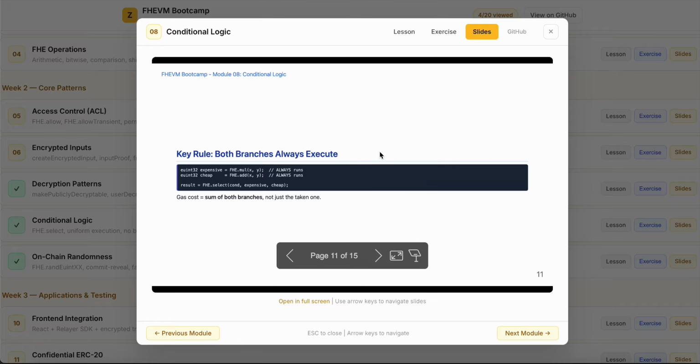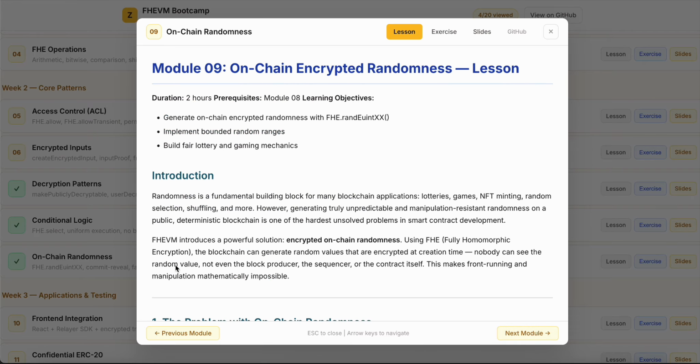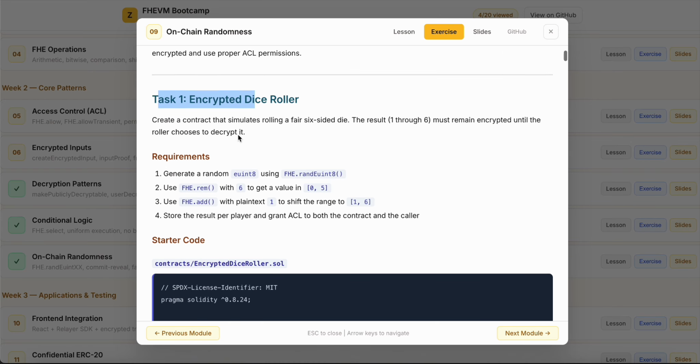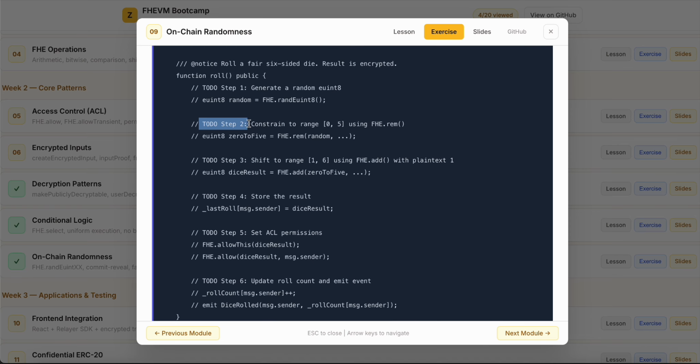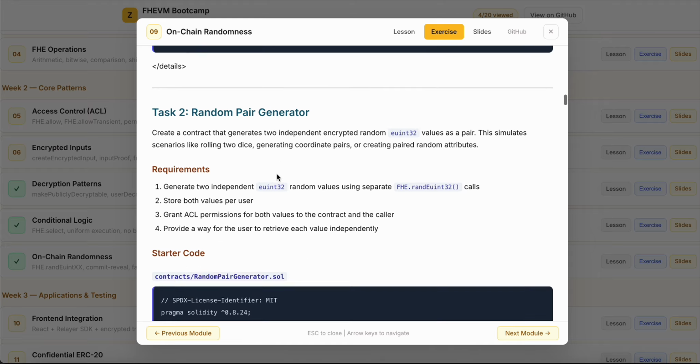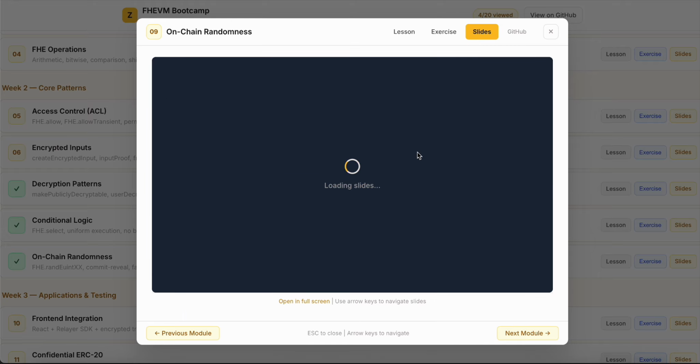Students can navigate between modules with arrow buttons. They can use the right arrow to change the module. Module 9 is on-chain encrypted randomness, and here is the lesson. The exercise tab has Task 1, encrypted dice roller, with starter code and what you will do, these TODOs. Task 2, random pair generator, and this is slides.